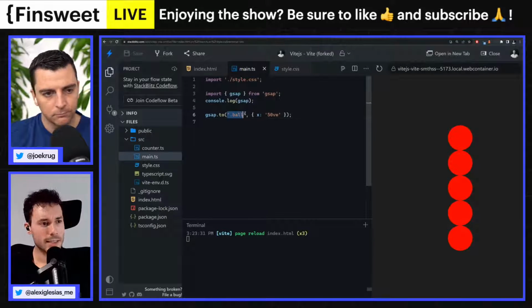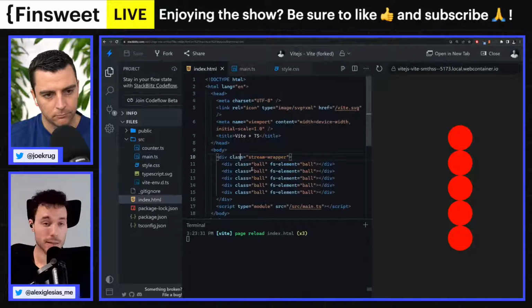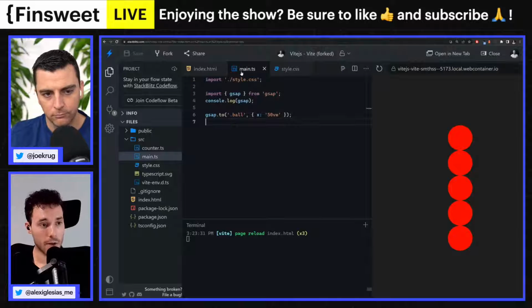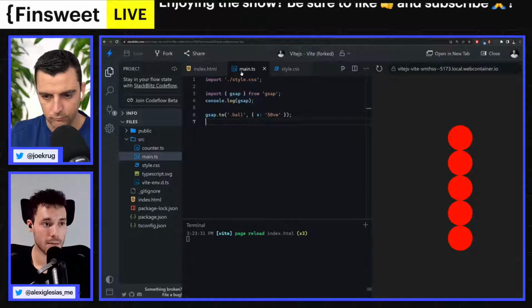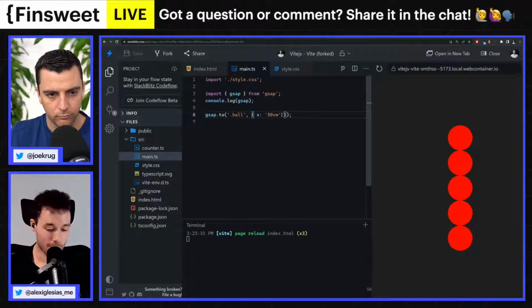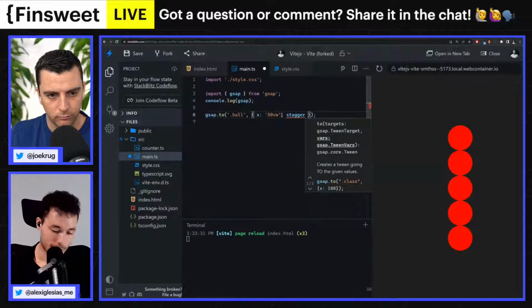By default, when you pass a selector that more than one element can match, so for example the CSS class or even the attribute, it would be the same, because all the balls have the same attribute. GSAP out of the box takes that and just animates everything, right? So GSAP already detects all the elements. And this is why we can do stuff like staggering.